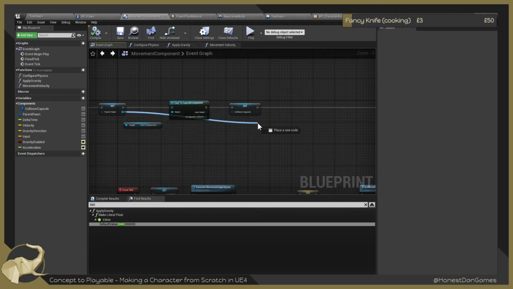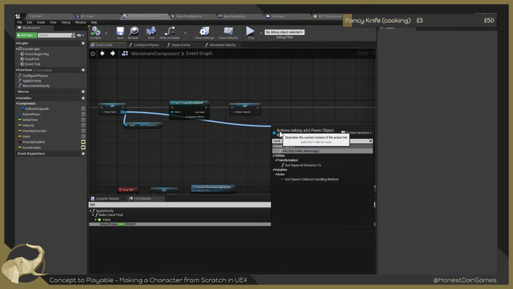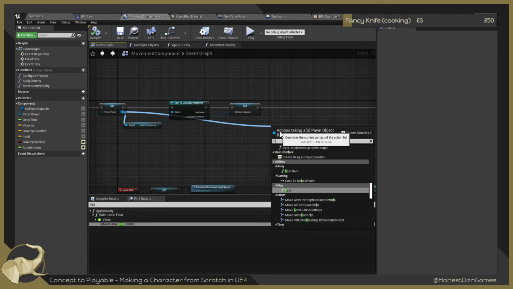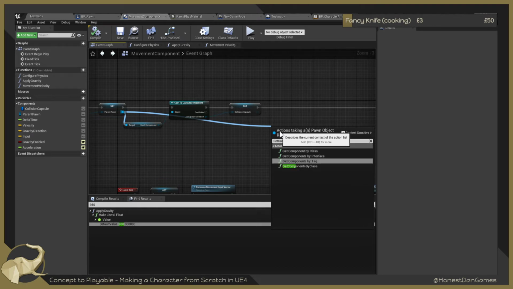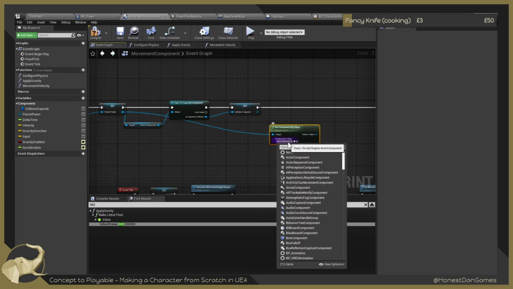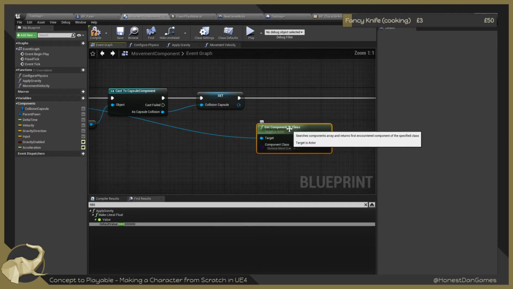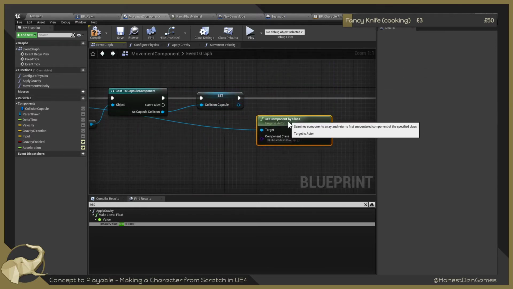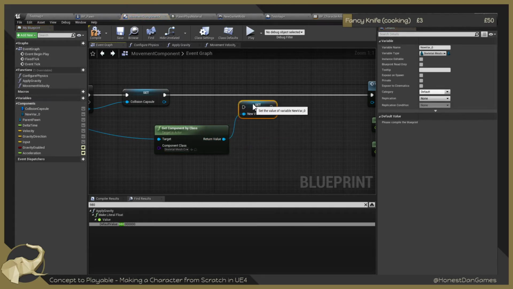Yeah, okay, so we want to, from this, I don't think it'll have a get skeletal mesh, so it'll be like a find, get component of type. Yeah. Get component by class. We're looking for skeletal mesh component. Okay, sweet. And we want to cache this to be our skeleton.